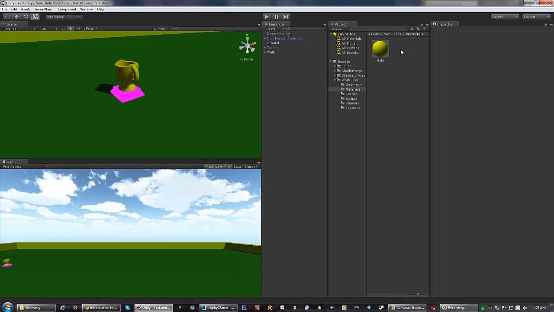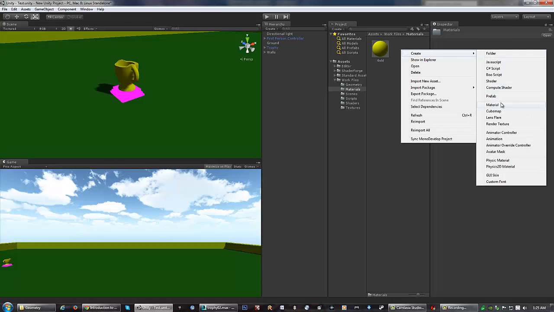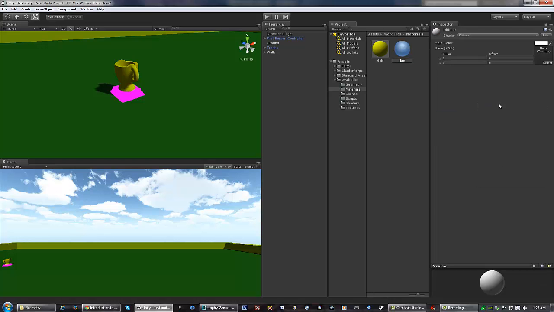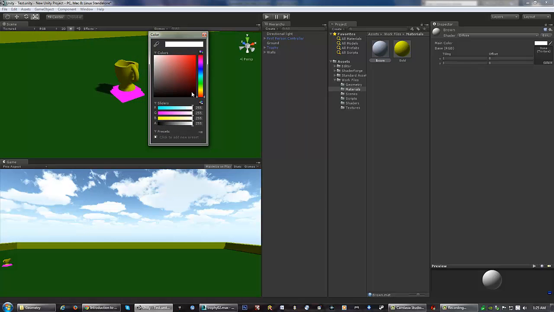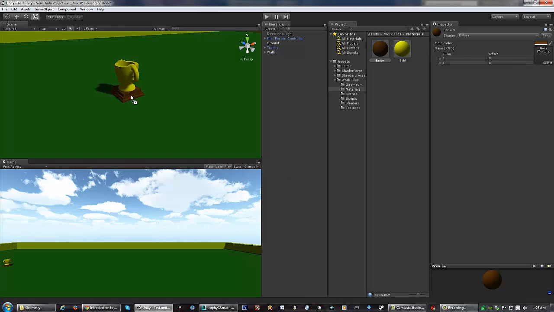So we're going to do another material. We'll click in here, create material. We'll call this one brown for our base. We'll click on the box again for the main color. This time we're going to choose an orangish color, okay? And then we're going to go down to the bottom of orange towards the darker to get this brown, okay? So we'll drag that onto our base, and there's our colors for our little trophy that we now have in the scene.